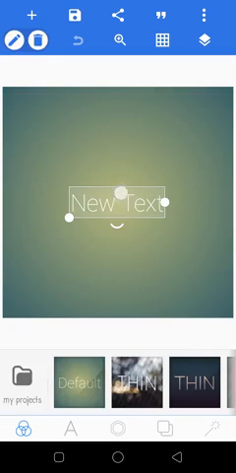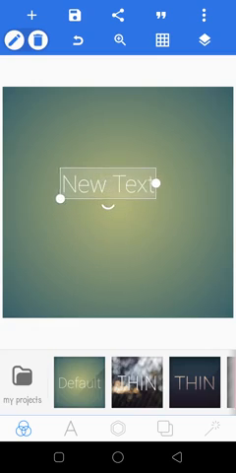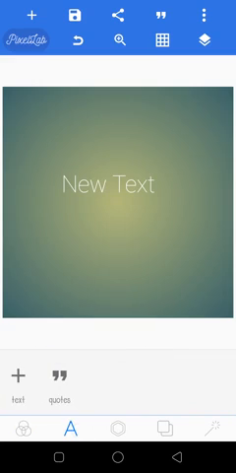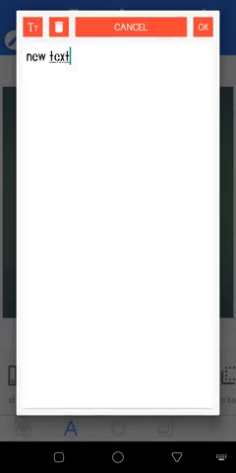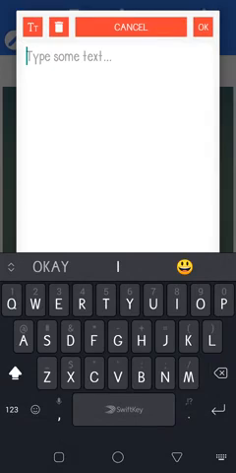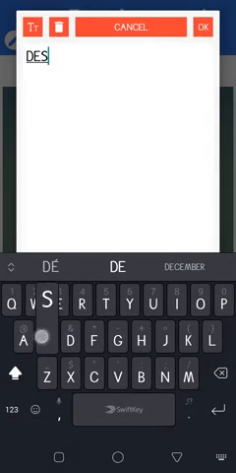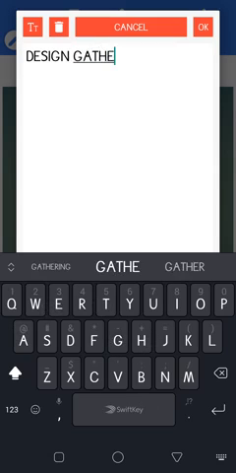Now you have to type text. So we just want to do something, might not be exactly, but something like that. I'll try my best to be brief about it. Now to type a new text, just click on the A and click on text, then type your text. So now let's say design gathering, let's use that, design gathering.